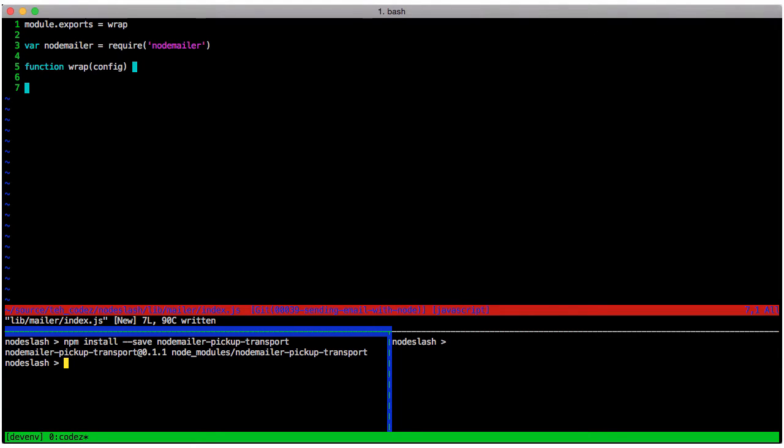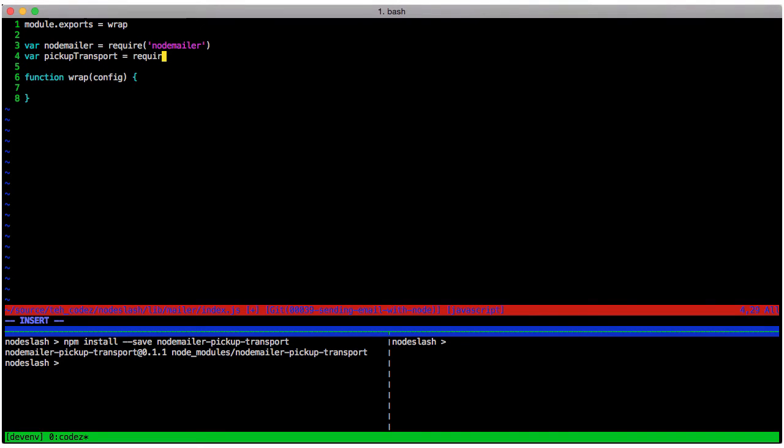This transport will write our emails out as .eml files to a directory of our choosing. In a production system, this could be useful as a queuing mechanism of sorts. Some other service that has visibility into that directory could then pick up those files and send them out onto the internets. We're not going to use it that way though. So, back to our mailer file. Let's require this new package. var pickupTransport = require('nodemailer-pickup-transport'). To actually set up this transport, we'll need to tell it where to store these files.